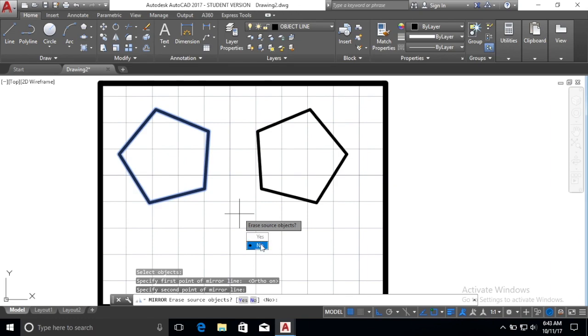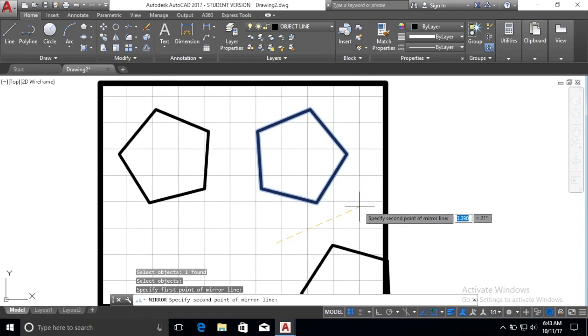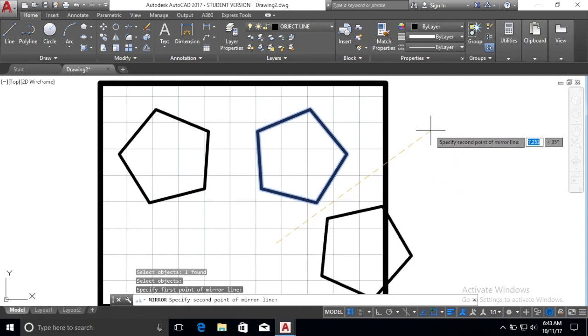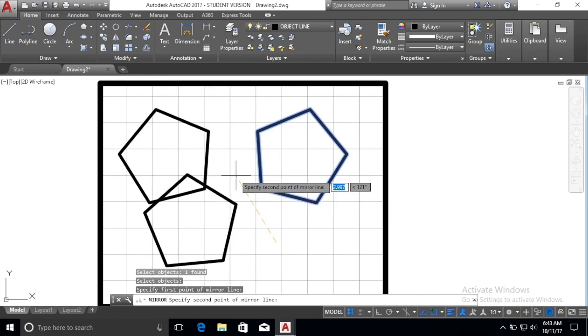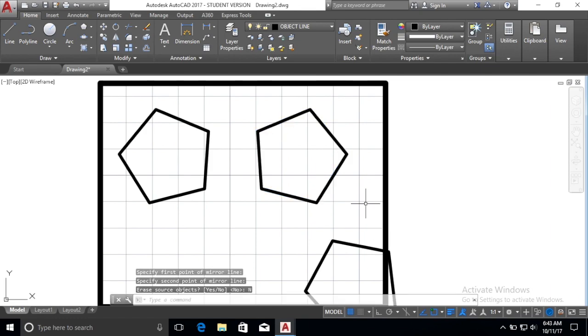After you draw the line, it's going to ask you if you want to erase the original object or not. I want to actually see both the original and the copy, or the mirrored object, so I said no. You can always draw your mirror line in any direction you want without ortho mode, so you can see that it's mirroring it in any direction that I draw that line. So go ahead and try that out on your computer.